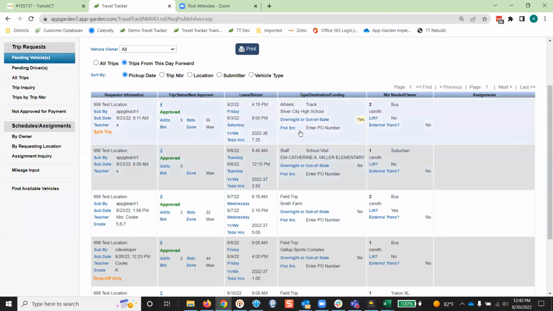Now, you also see, in addition to that information, the destination, where they're going. So that would be the next line, where they're traveling to. And whether or not the trip is indicated to be an overnight or out-of-state trip. So you can see that. And if it is overnight or out-of-state, it's kind of highlighted to draw your eye to it.